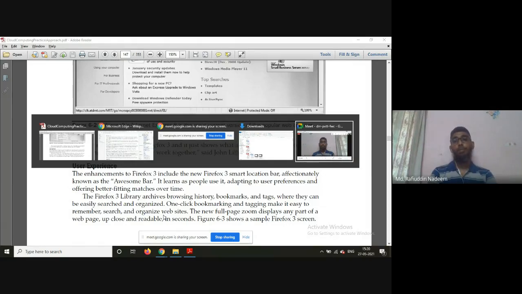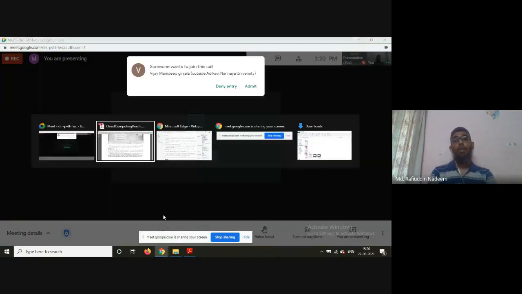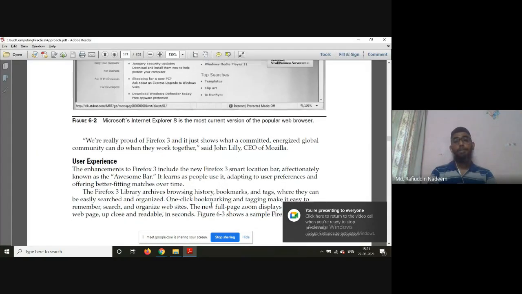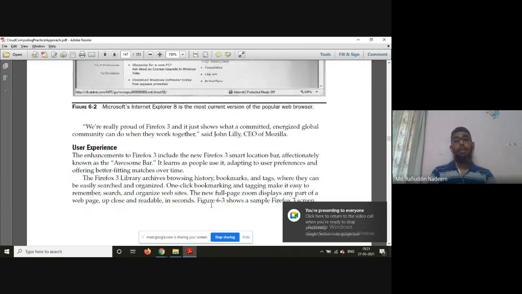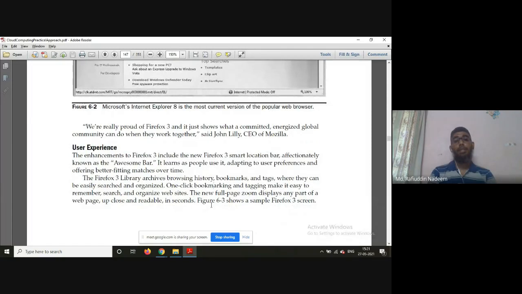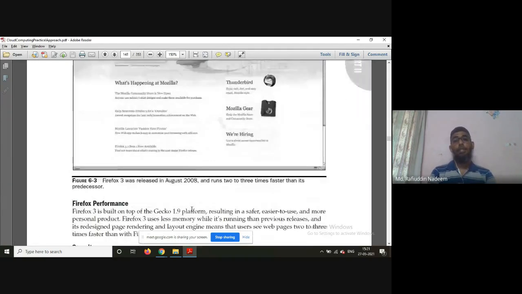History, bookmarks, marking, and tagging, making it easy to remember, search, and organize websites. And the new full page zoom displays any part of the web page up close and readable in seconds. Okay, that is about Firefox.